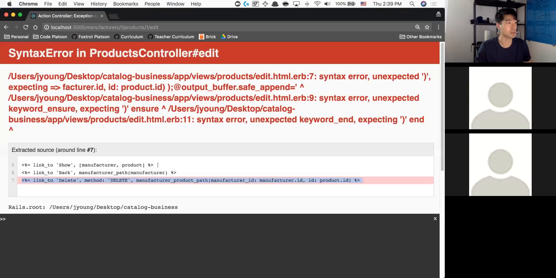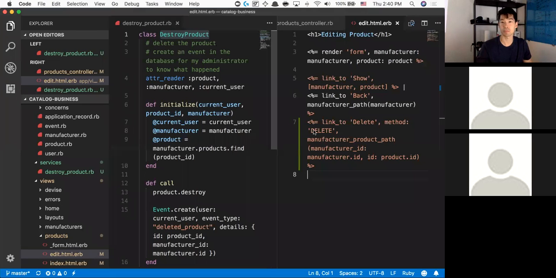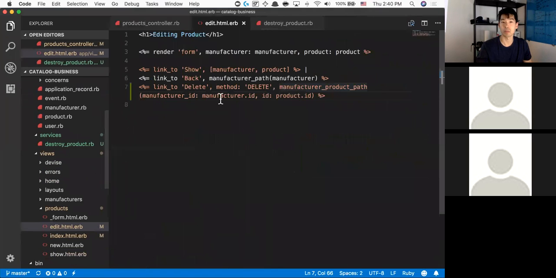Does anybody see anything wrong with it? Could you go to the code and just highlight different parentheses and see what they're doing? Sure, let's do that. Let me change this back to.